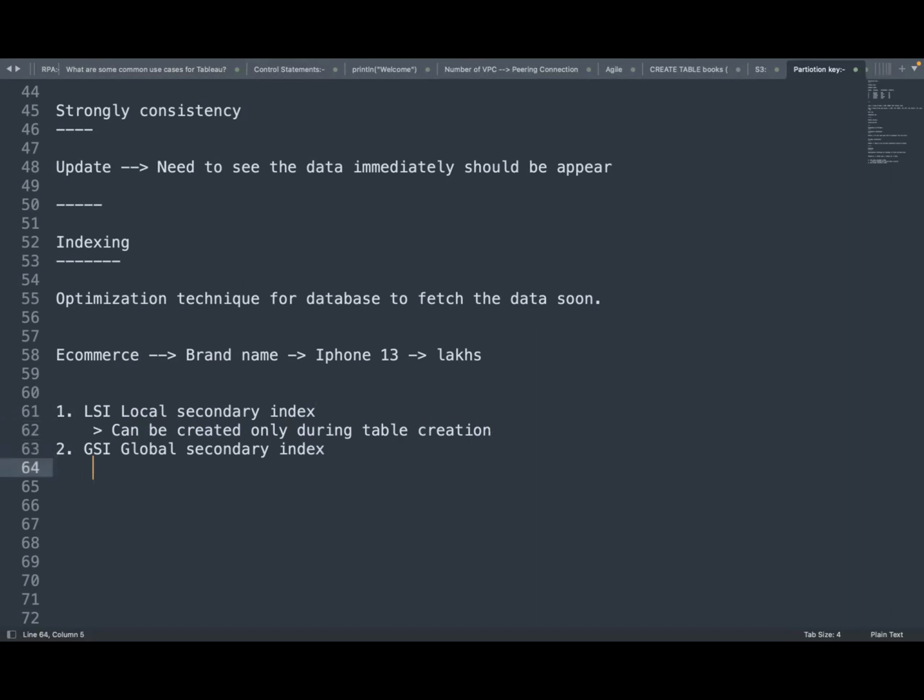So what is global secondary index? It can be created either before or after table creation.